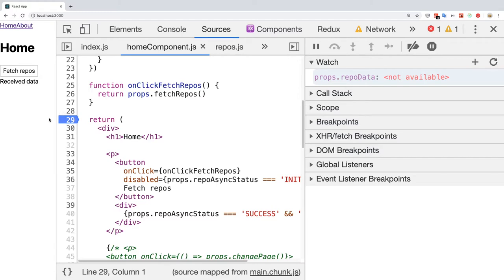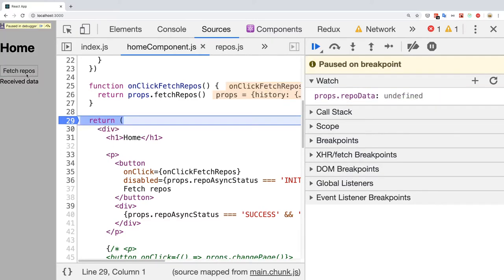Now we'll try it out, but before that, notice that we have a watch expression on the right hand side which says what is the value of props.repoData. So whenever you get stopped at this breakpoint, we should be able to see if data is available or not. So let's click on that button, but notice that initially repoData is undefined. Even if I let it go or resume for a few times, it might be undefined. And now after 2-3 times, we finally have the repoData available, right?